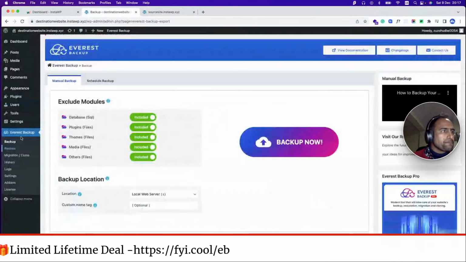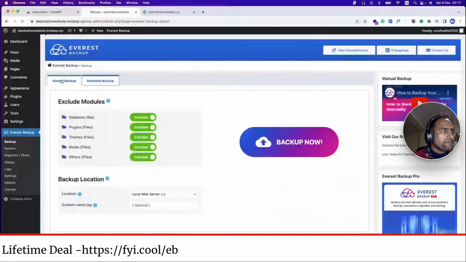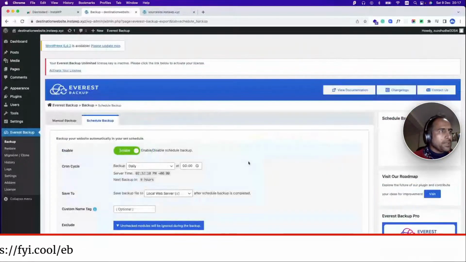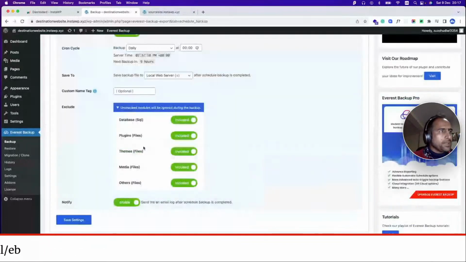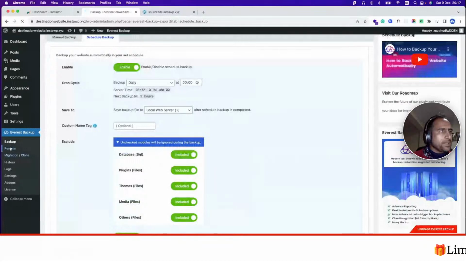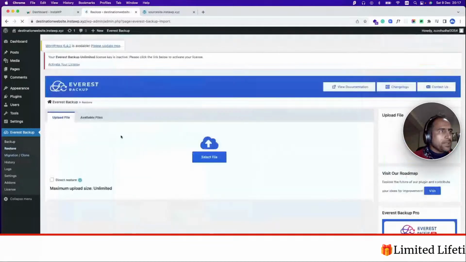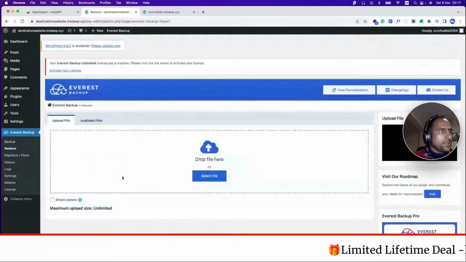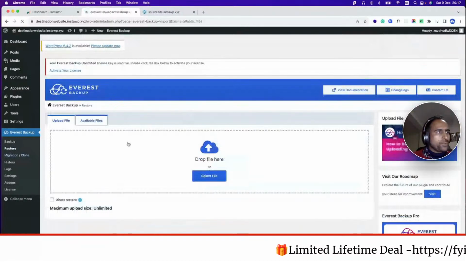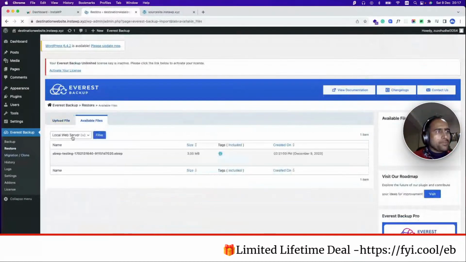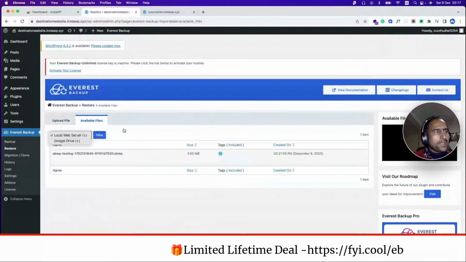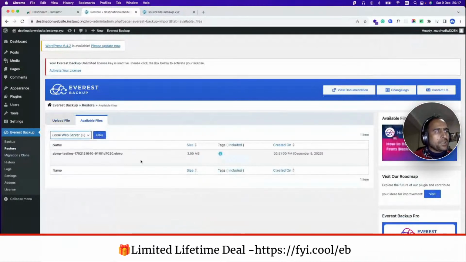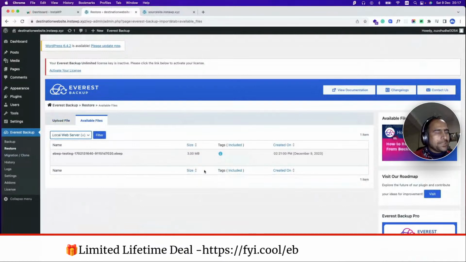So in backup, there is a schedule backup and manual backup, right? I have already shown these things. I have also shown the restore. In restore, you can either upload your file or use available files, meaning from this server or any online storage. You can just fetch that file from here and then restore, rollback.